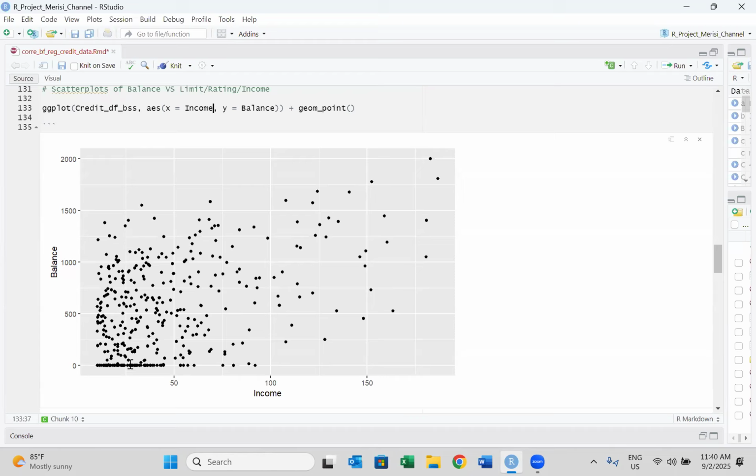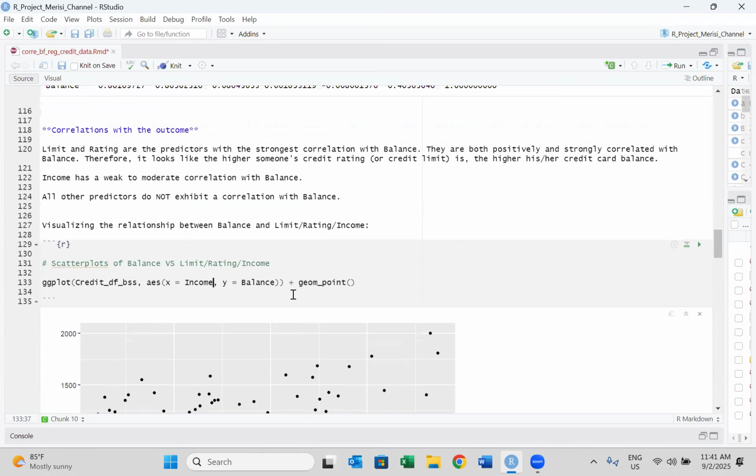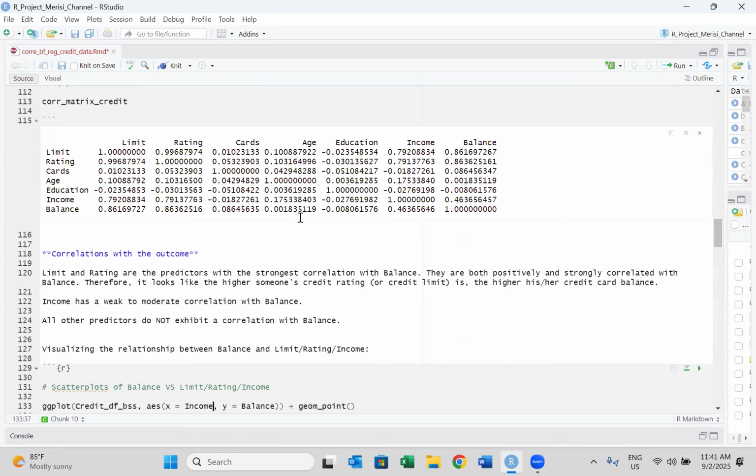Because people with low income should have only low balance. And then here as well, look at this area. These data points right here correspond to people with high income but somewhat low balance. You know what I mean? So there's a lot of variation. We see a kind of upward trend, but a lot of variation around that pattern. So we confirm that the relationships suggested by the correlation coefficient actually exist.